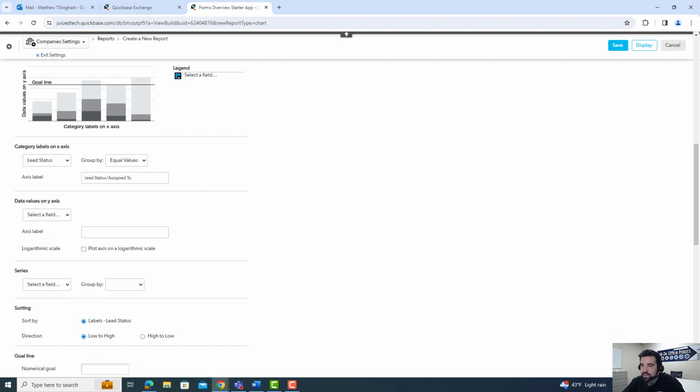Now, for the y-axis, I'm going to look at the number of companies. Now, the number of companies is just going to kind of summarize all the different companies we have in leads. And again, I'm just going to take that as the x-axis label is lead status. I'm going to make the y-axis label number of companies.